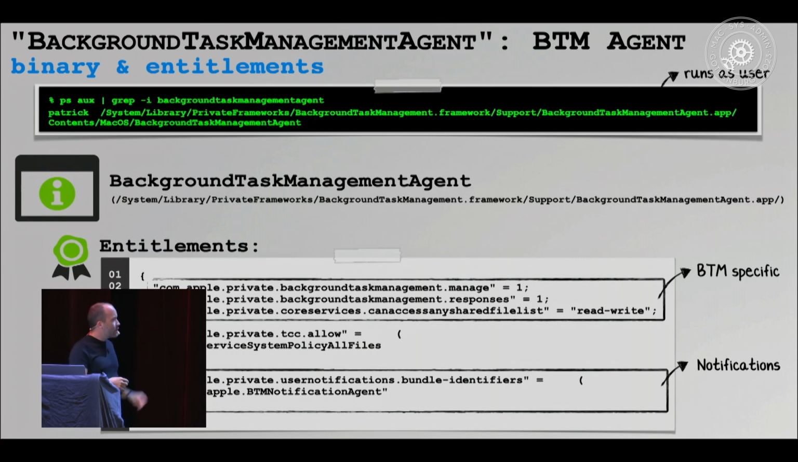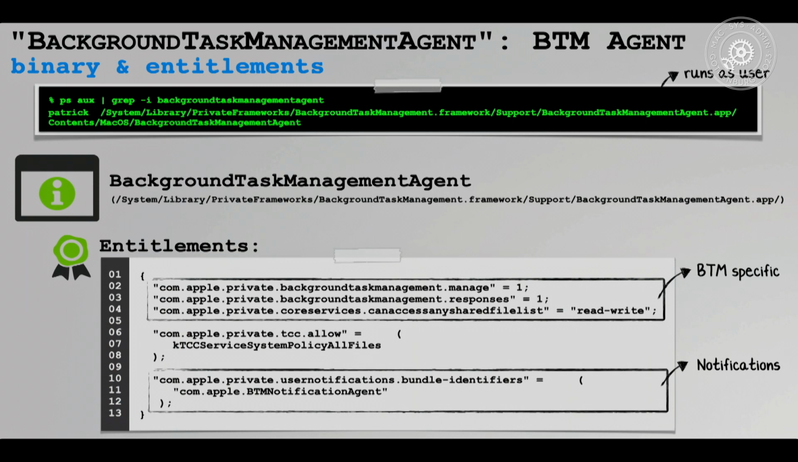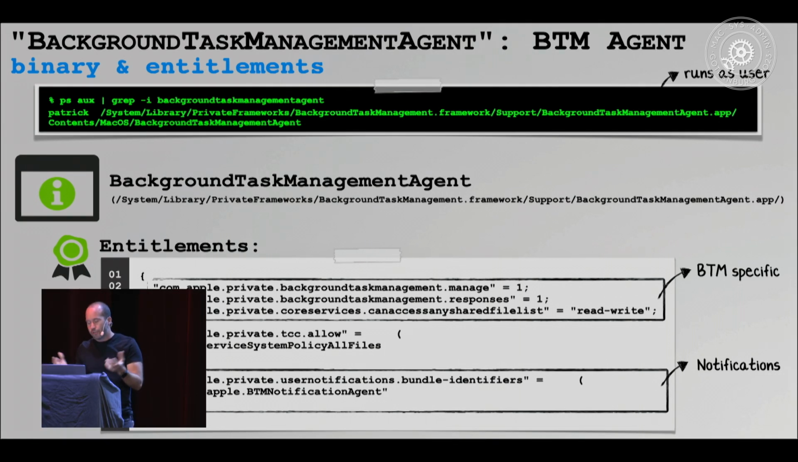Again, we look at the entitlements. We can see, unsurprisingly, some BTM-specific entitlements, and then also an entitlement related to notifications, which is how the operating system allows the agent to display not a normal alert, but a system alert that the user has to interact with for it to go away. You need this entitlement to be able to do that.